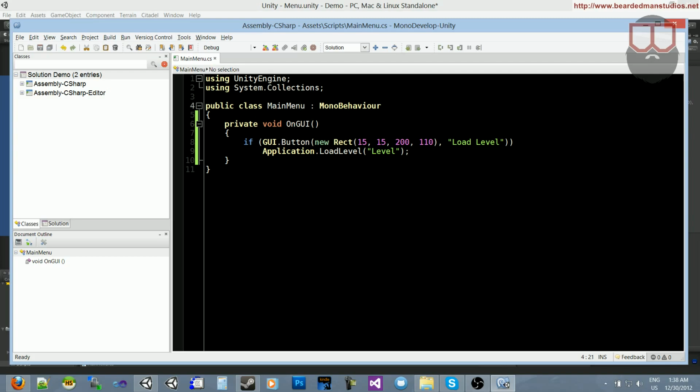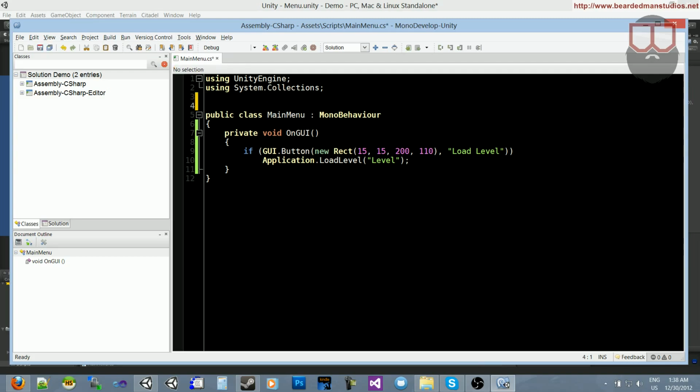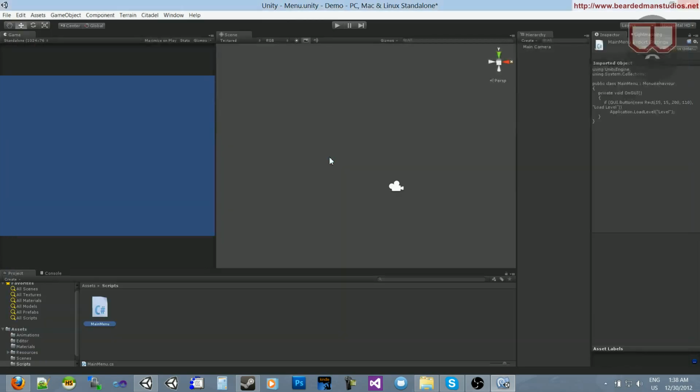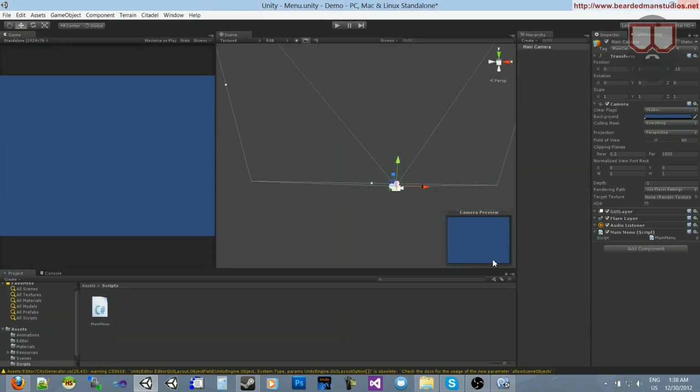If we go above the class here and type in ExecuteInEditMode in square brackets like that, then when we jump back, you will see that nothing happens. Oh, you have to click over here. There we go. And it'll pop up over here.